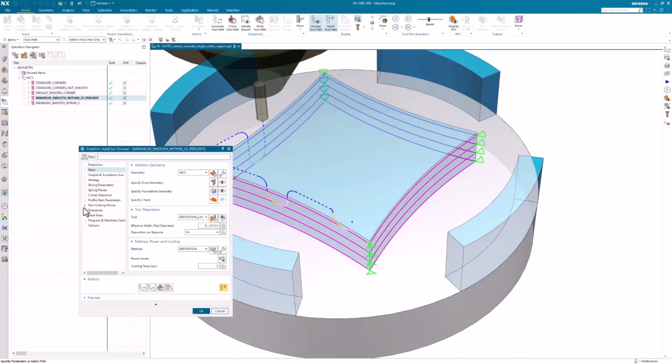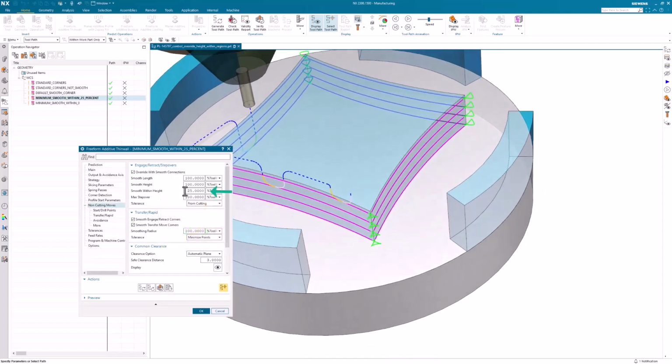So what we've done is we've put the option under non-cutting moves, the smooth within height, this value here, into the UI. So that controls the smooth height for within regions, not between regions. Smooth height here is for your between regions. Smooth within height is for your within regions area.